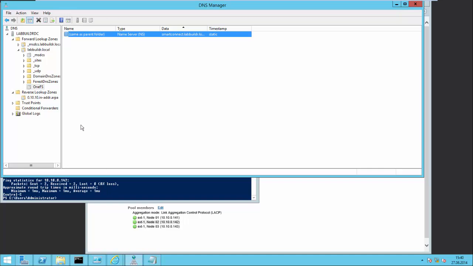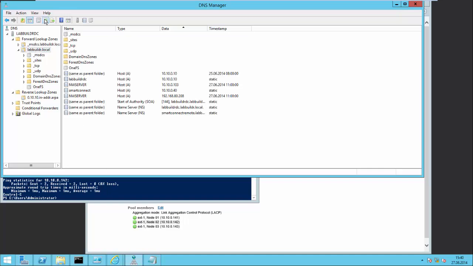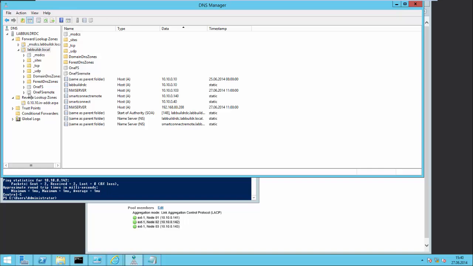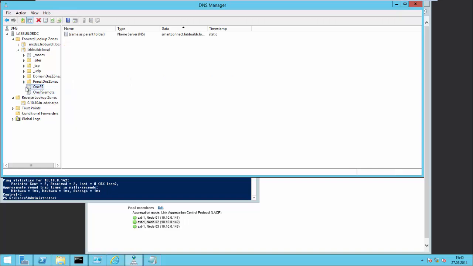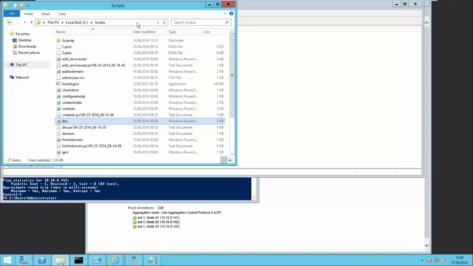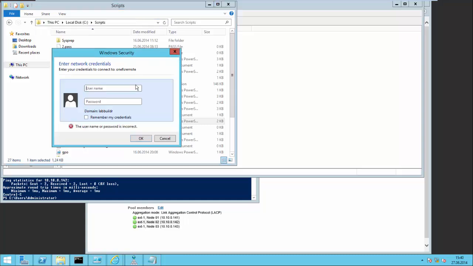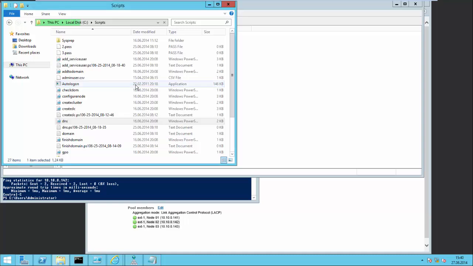If we look at our DNS manager and refresh the DNS manager, we see here onefs-remote is in here. So what we also could do is connect to onefs-remote with root and the password, and then we get connection to the remote file system.